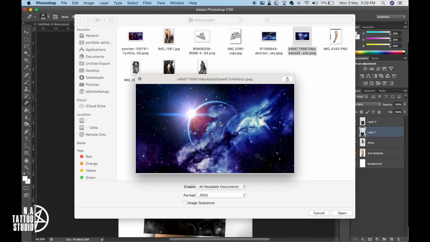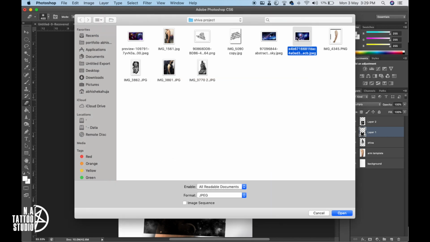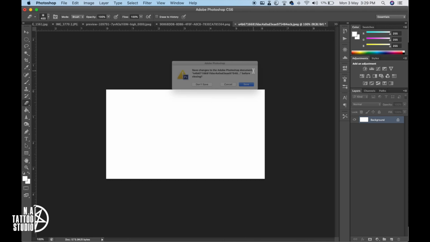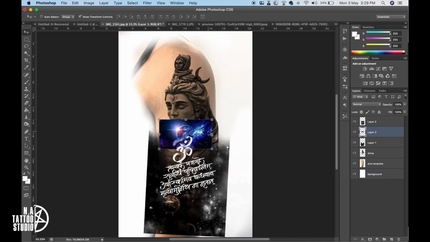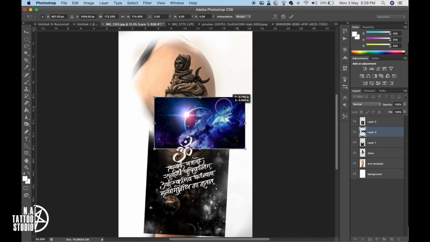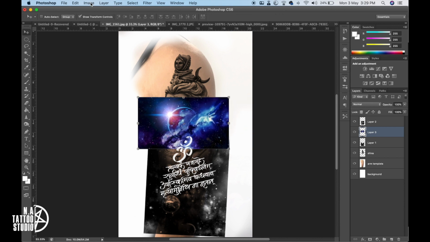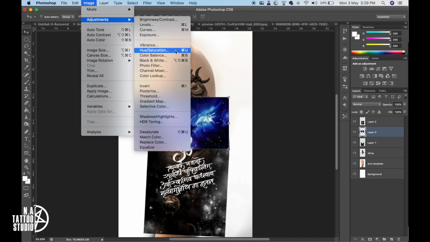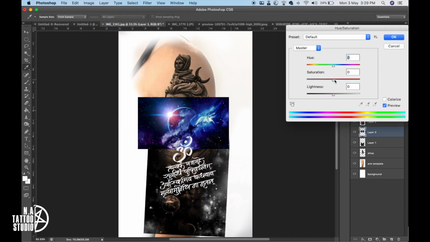For the top part, I feel this image is nice, so I'm importing it and then pasting it on my file. Now again, it is a colored image. We want to have it in black and gray. We go to Image, Adjustment, and Hue and Saturation. We remove all the saturation from this image.